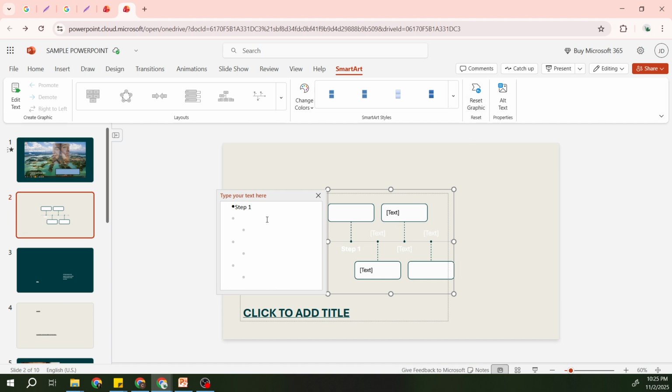And there you have it. In just a few simple steps, you've created a visually appealing timeline in PowerPoint.